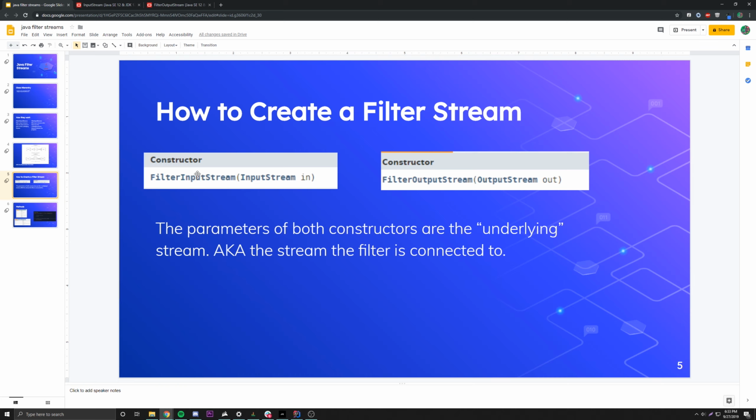Because the filter is not really a stream itself, it's more of like a thing that alters the data in the stream, and then the underlying stream is really the most important thing because it's where all the data comes from, and goes to for output streams. And again, these are called the underlying streams, the one that it's connected to.